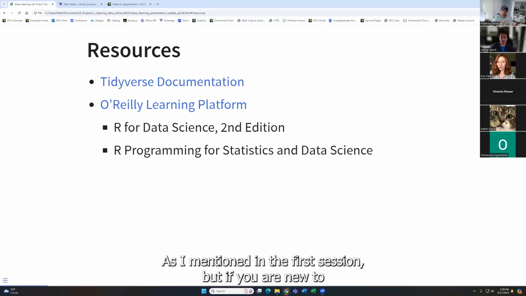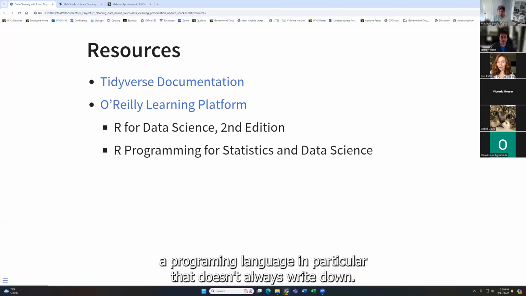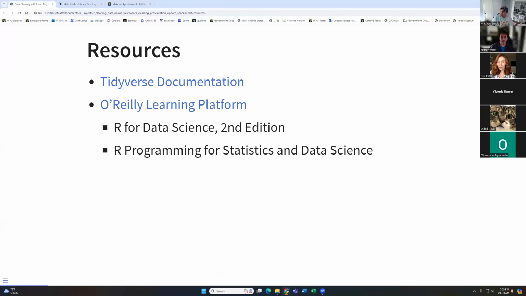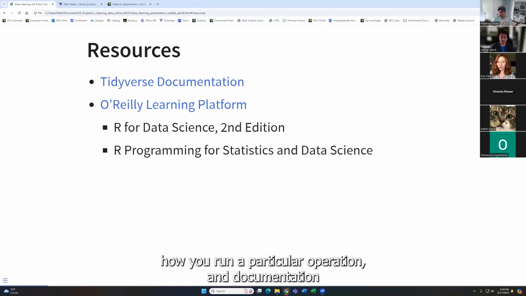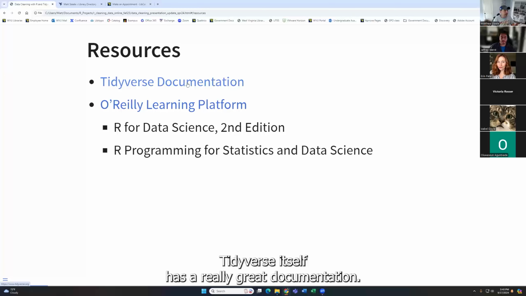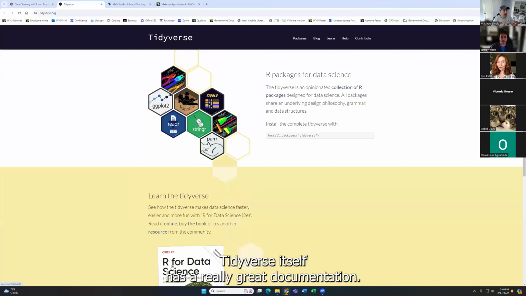As I mentioned in the first session, but if you are new to this session, it is really important when using something like R, a programming language in particular, that doesn't always write down the necessary steps. There are no GUI menus, for instance, that allow you to know how you run a particular operation. Documentation for packages or for base R becomes really important. Tidyverse itself has a really great documentation system within it.